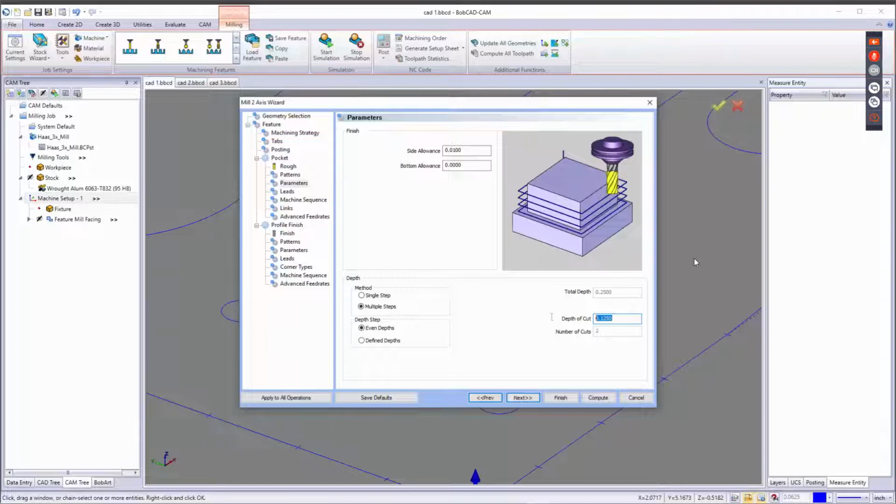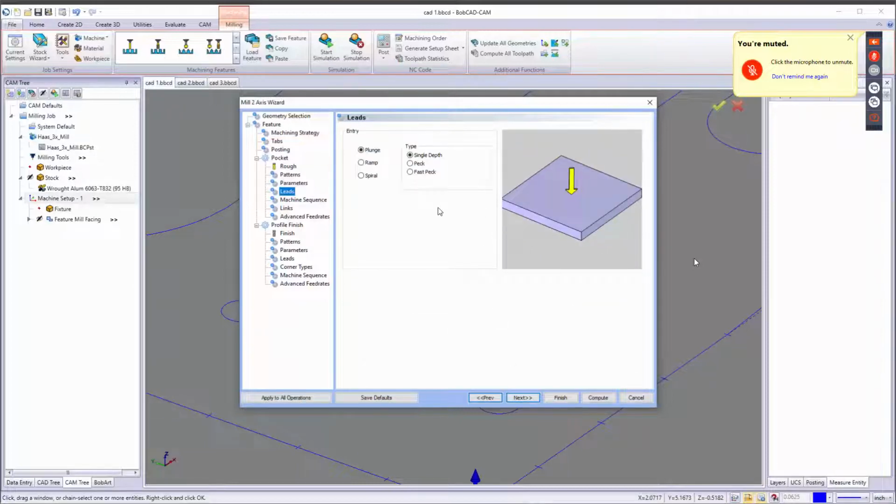But if I want to take more steps in there, like 3, I'm going to go 0.25 divided by 3 steps, and there's my cut in there. So it's going to take 3 times to go down in there to get to the total depth on there. So from there, we'll go ahead and hit next, and we get into our entry here.